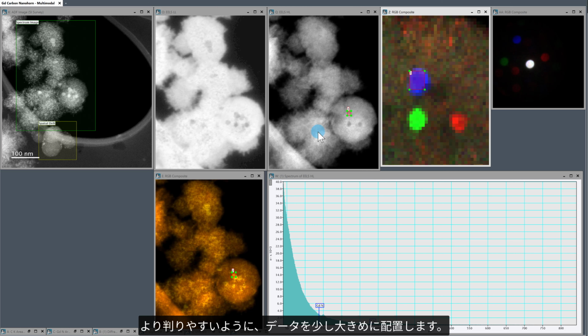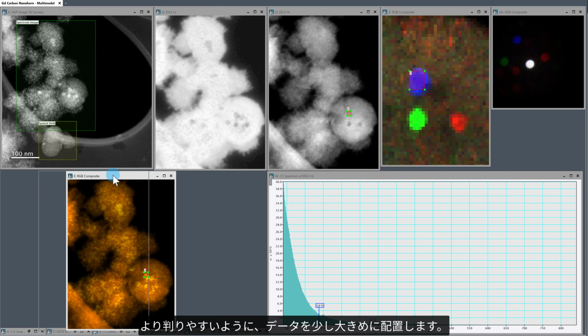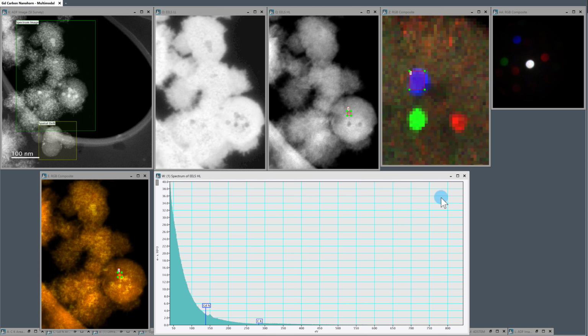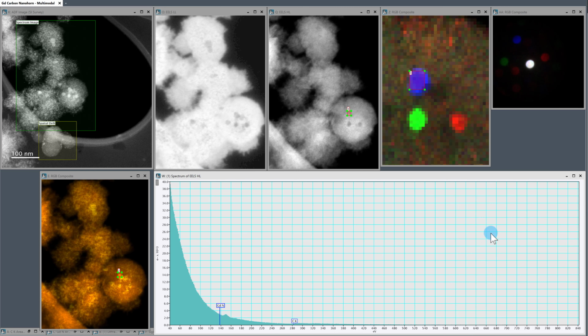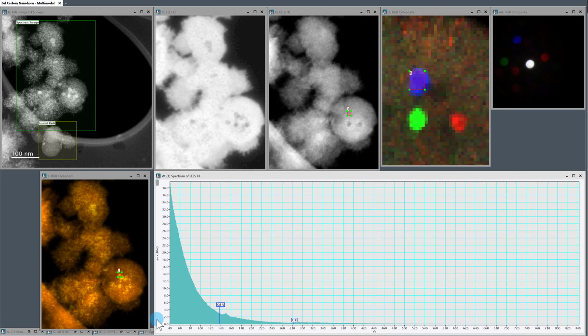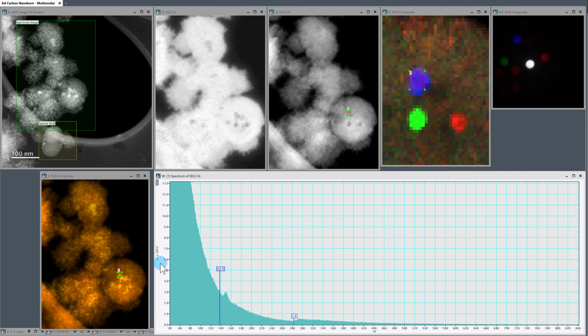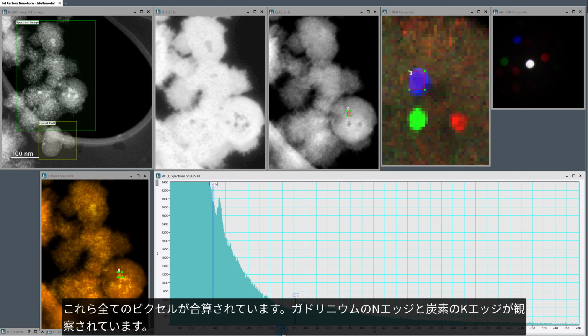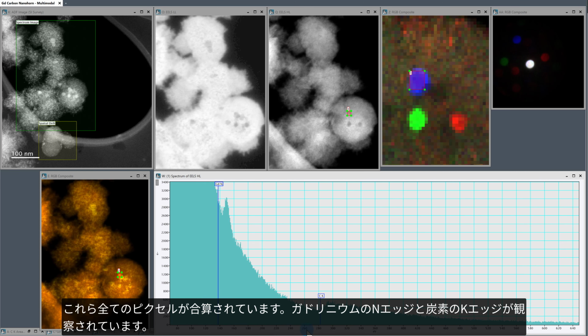And there we go. So let's maybe make this a little bigger so everyone can see it a bit more clearly. And zoom in. Okay, so that's the sum of all of these pixels. We can see the N edge, we can see the carbon K edge.